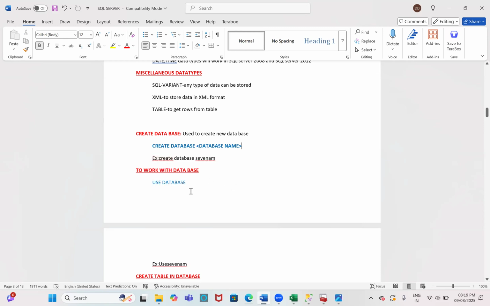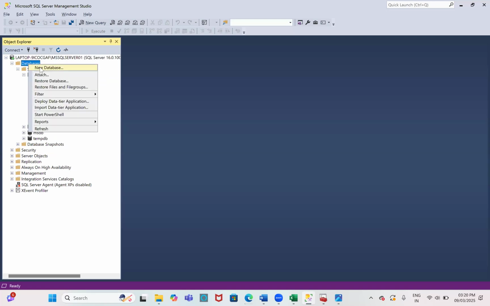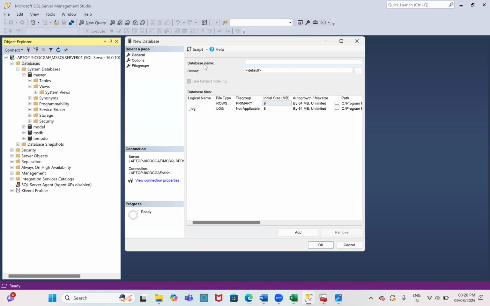To work with the database, use database. This is the query we have to use. So either you can create a database using the command, or you can do it from here also. Right click on Databases. You have the New Database option. Click on this New Database, and here it will ask you for the database name. Let's create our database name like B00663.